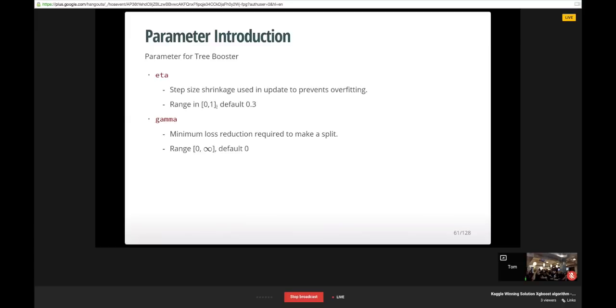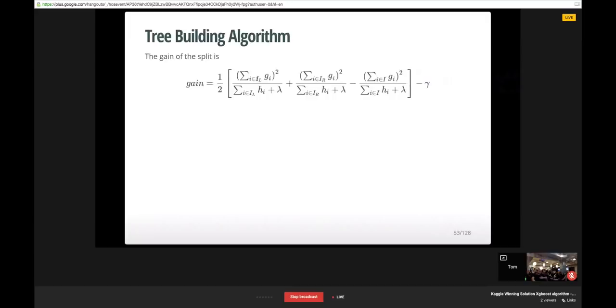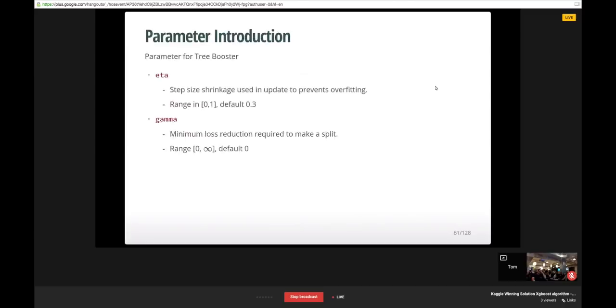And here, gamma is the minimum loss reduction required to make a split. So gamma is actually controlling the number of trees, just like in this part. So here's gamma. Although maybe we can have some gain from splitting, if we are introducing too much complexity, then the gain will still be negative. So it is controlling our splitting. The range is from 0 to infinity. Default is 0, so it's not controlling at all.